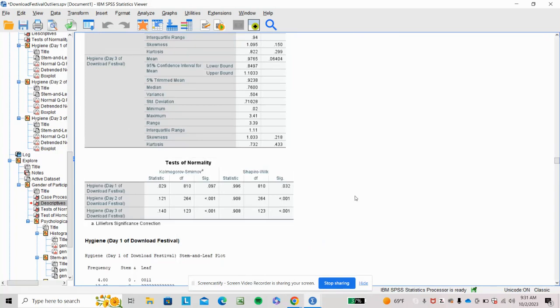There we go. So the rule for this is if the value in this box is more than 0.05, it is not significantly different from a normal distribution. And if it is less than 0.05, it is significantly different from a normal distribution. As you can see, day 1 is not significantly different from a normal distribution, which matches the normal distribution histograms we have seen before. And then these two are less than 0.05, so they are significantly different from a normal distribution.